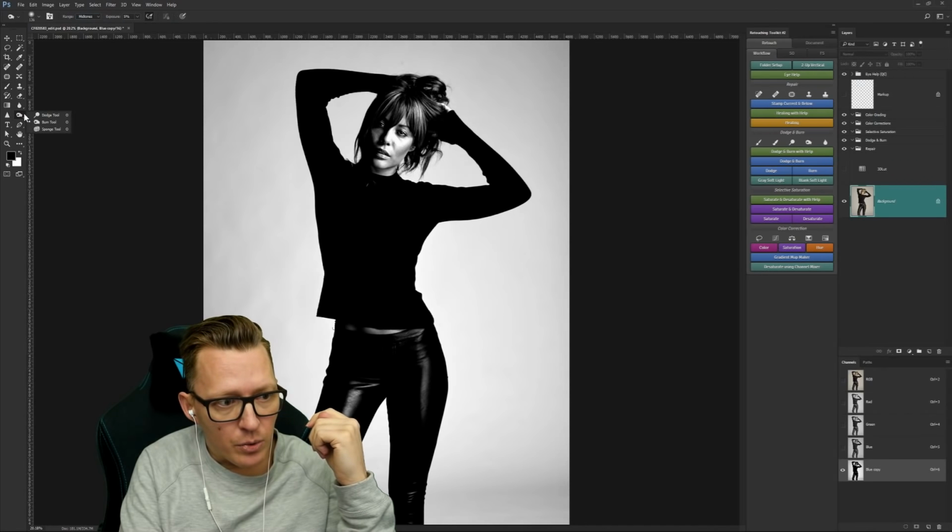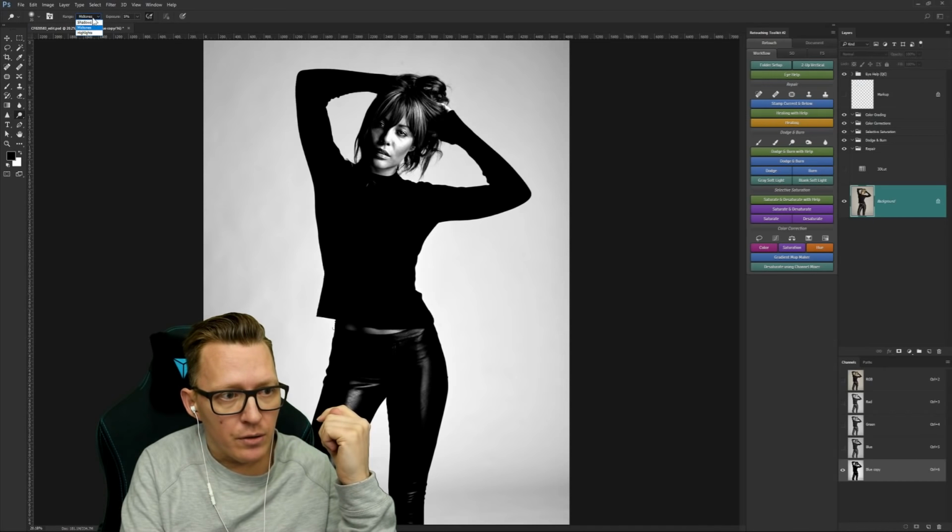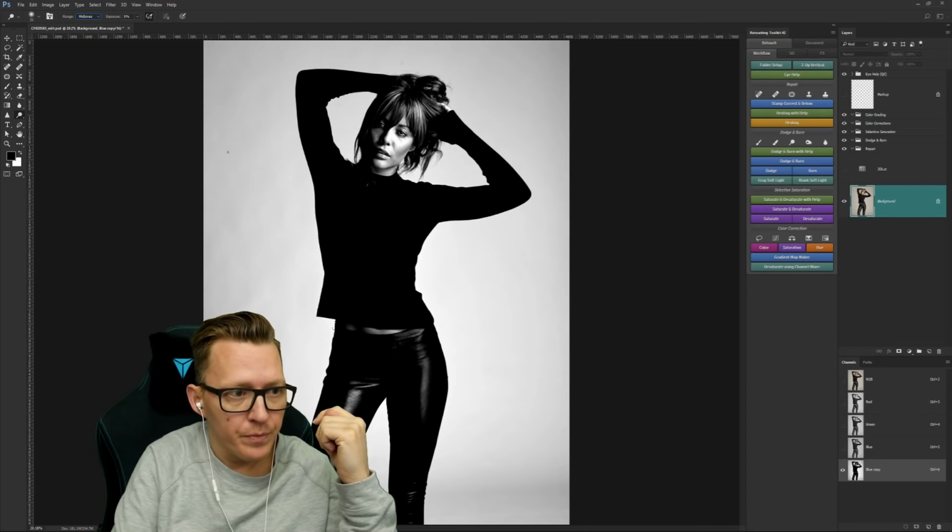Let's use the dodge and burn tools because they're easy. And you want to target. So right now I have, as you see, the dodge tool, which means I'm going to brighten. So I want to target the highlight.